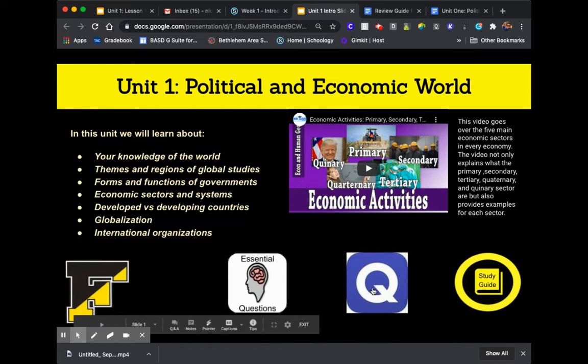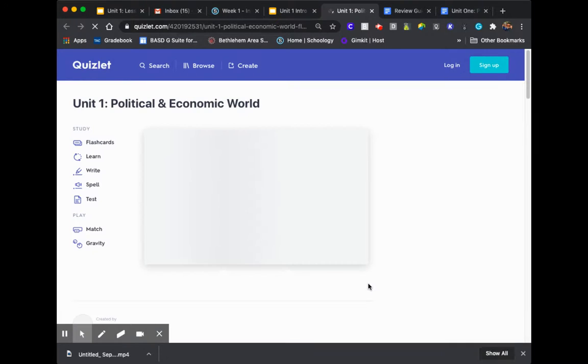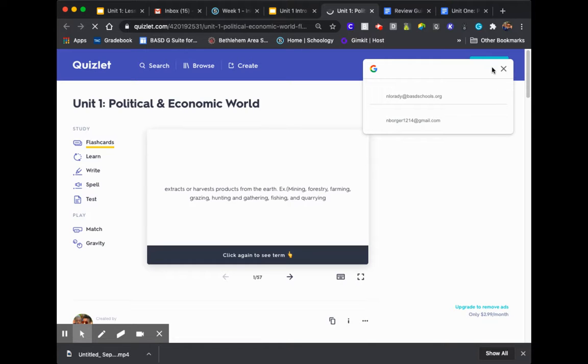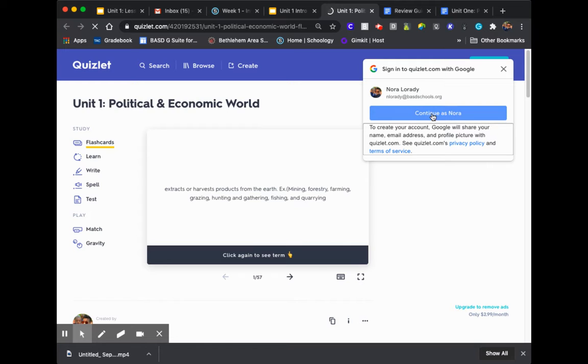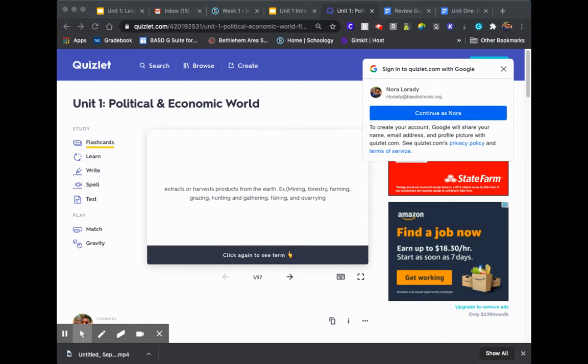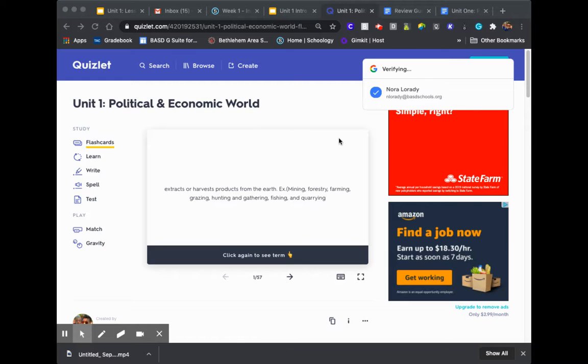Here is the Quizlet. This is where you are able to learn your vocab. So you click on the Quizlet. It'll take you to Unit 1. These are all the words that you need to know for the entire unit. There are a lot of words in this unit because this is an introduction to the course.